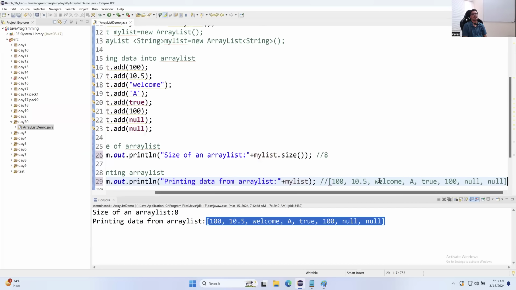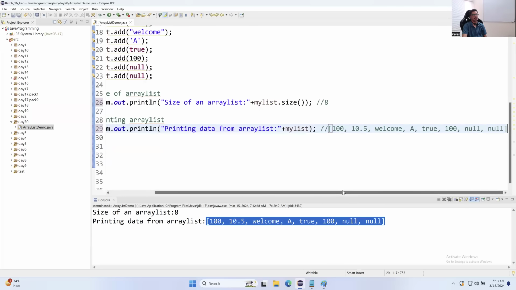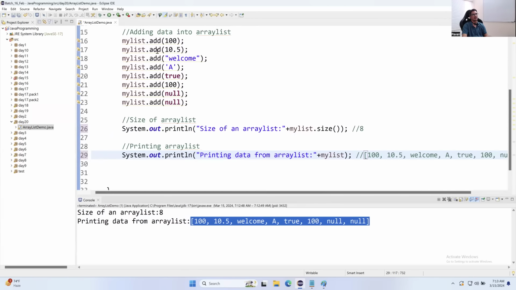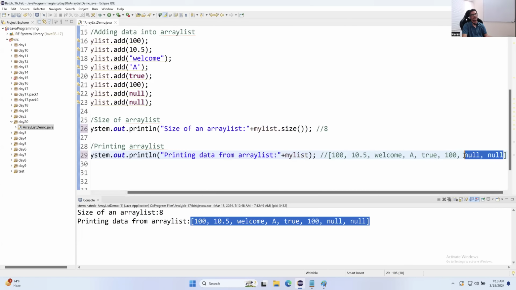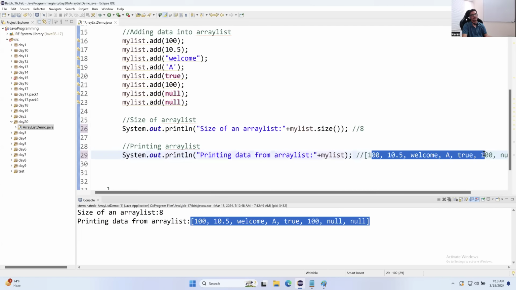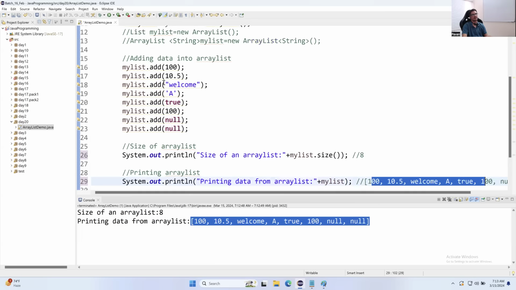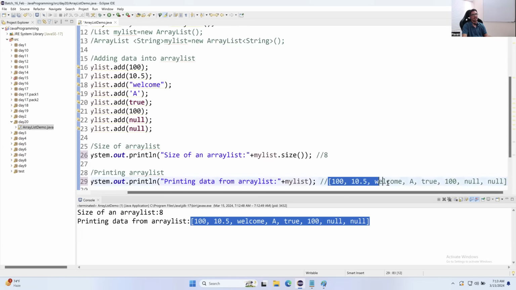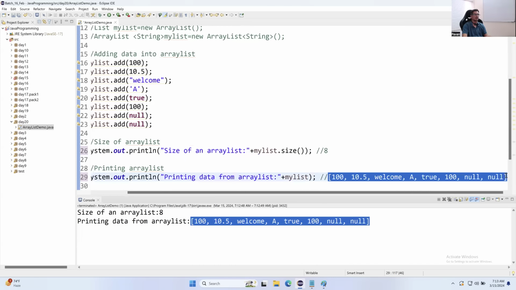Okay. Now let us see some more operations. What else can we do with the array list data after printing? Suppose as of now, I have these elements in the array list. We also added duplicates. You can see duplicates are allowed and multiple nulls are also allowed. Heterogeneous data is allowed and also insertion order is preserved. In whichever order I have added the data, the printing is also done in the same order. That means insertion order is followed. It means the indexing concept is followed. So all points are satisfied.